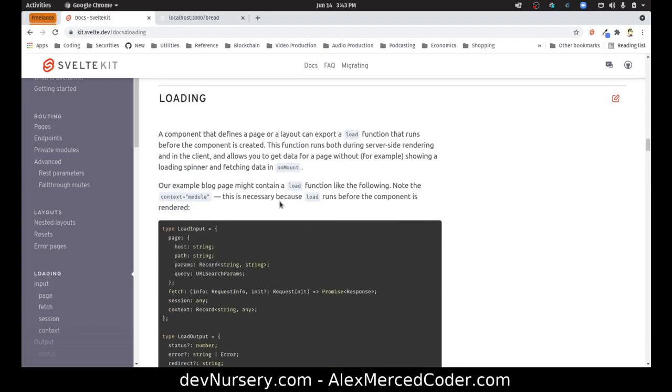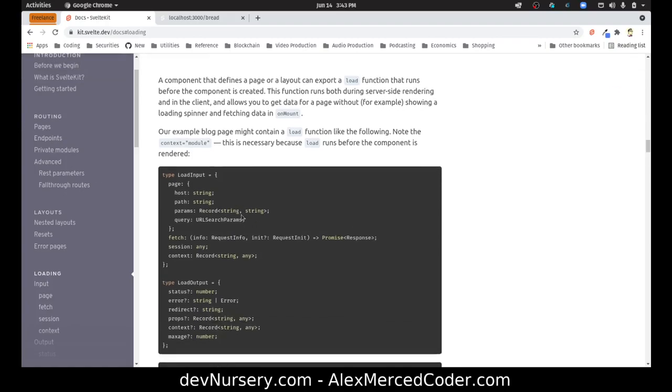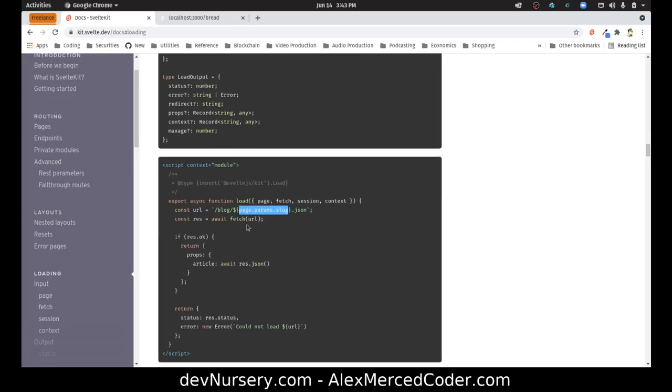Interesting. Okay, I'm trying to see if I understand. A component that defines a page or a layout can export a load function that runs before the component is created. The function runs both during server-side rendering and in the client, and allows you to get data for a page without, for example, showing a loading spinner and fetching data on mount. Our example blog page must contain a load function like the following. Note the context module. This is necessary because load runs before the component is rendered. Okay, I got that. But it needs to return.